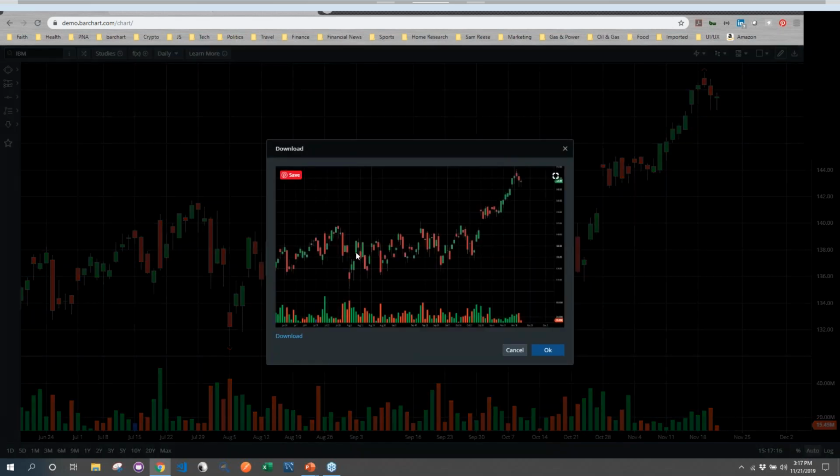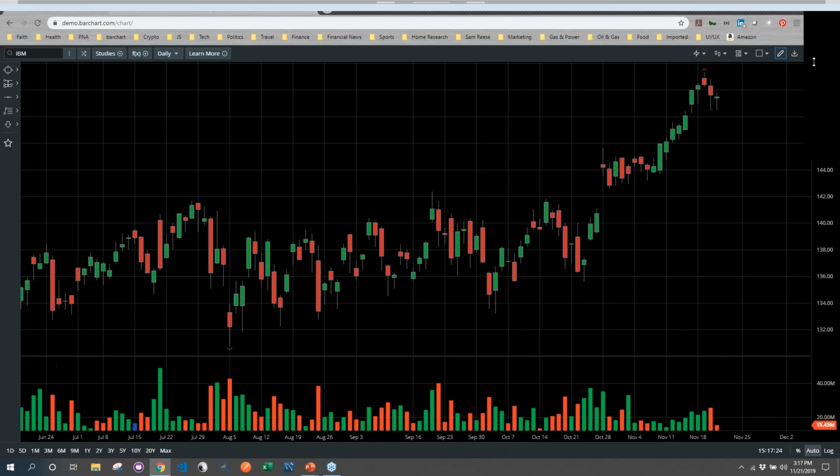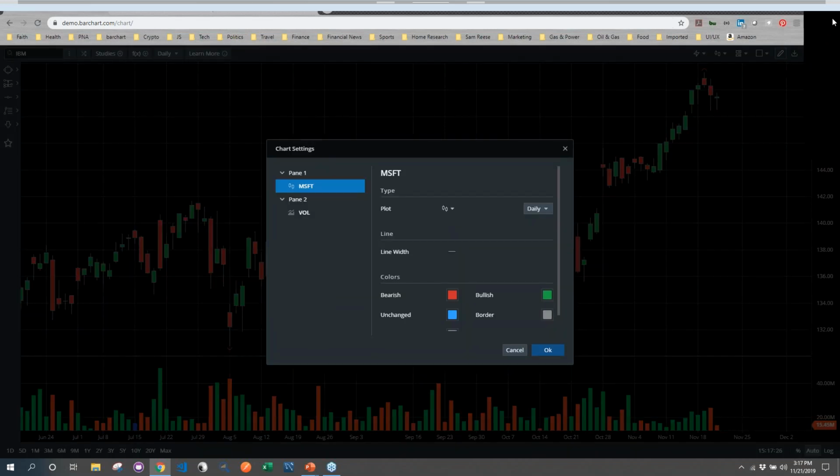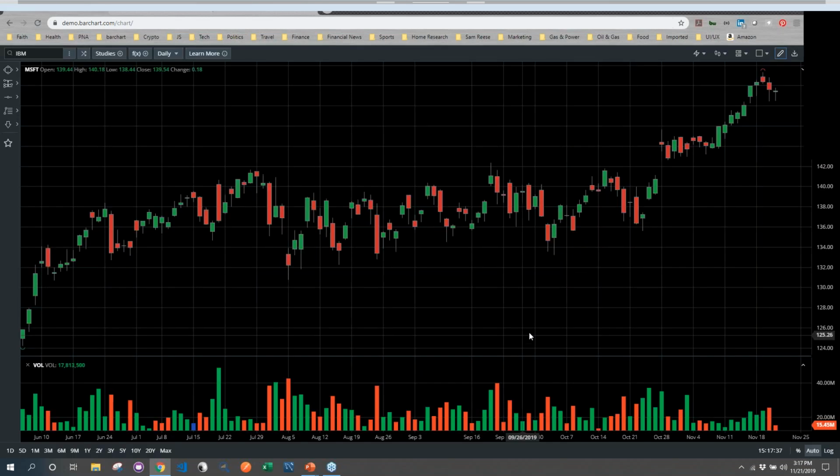I can download a chart. So if you're doing a newsletter, you want an email, somebody within your group, whatever, just click the download button, download it. Looks exactly like it is on the screen. Settings option here. So everything basically that's in the plot window, you can adjust all the underlying parameters for it, including plot type, colors, pane size, things of that nature.